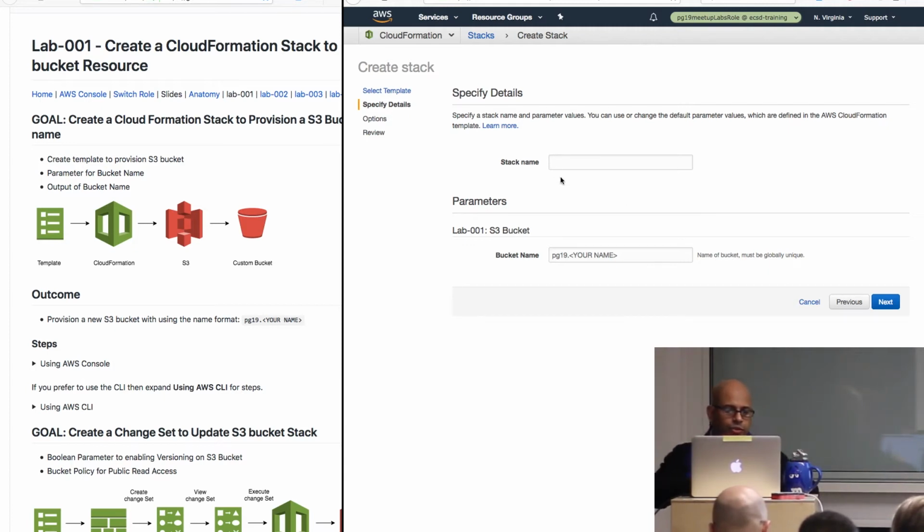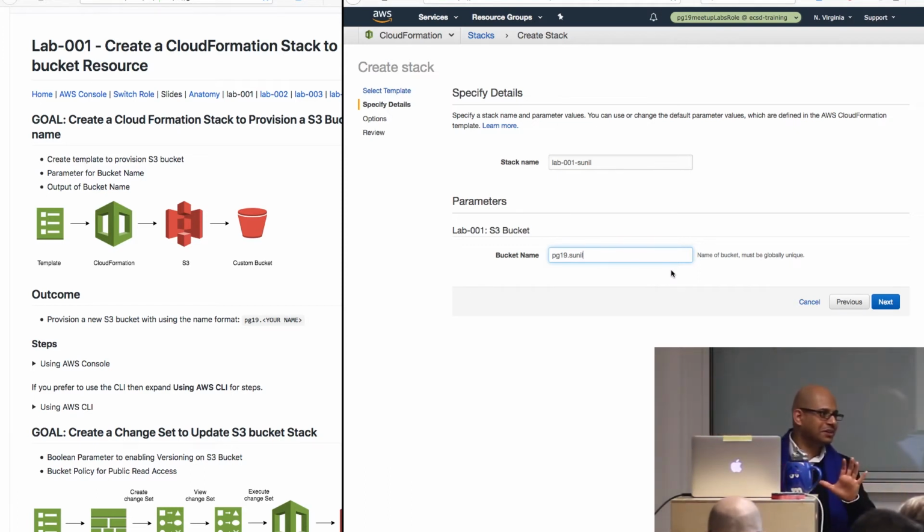There are two things I want to mention here. Here we have a set of parameters. One thing that everyone needs to do here is call the stack name a particular thing. You have to call it lab 001 dash and then your first name. The reason is that everyone's provisioning a stack, and when it goes up in a list, you're not going to find it, whatever you called it. So it's just for clarity for everyone, because you're going to reference some of your previous labs. Here, the same thing. I'm just going to leave the default bucket name, pg19 dot, and then my name. If you've got a very common name, please use your first name and surname.